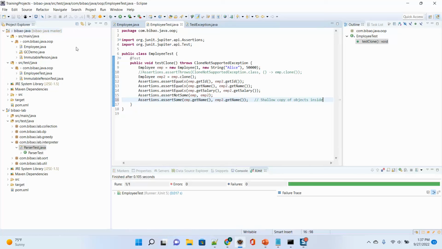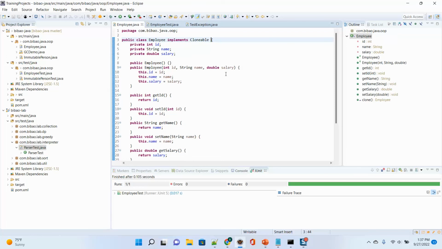And actually, we can make a deep copy in the future if we learn about Serializable in I/O. So we can really make a deep copy. We will talk about it later. But here is a shallow copy. So let me go back to Employee.